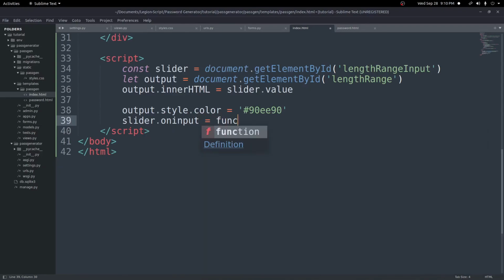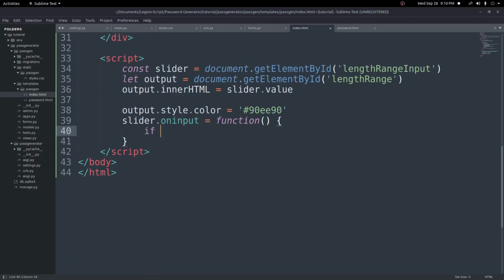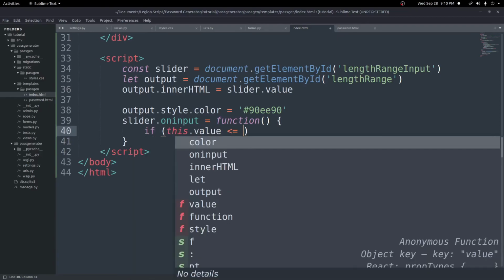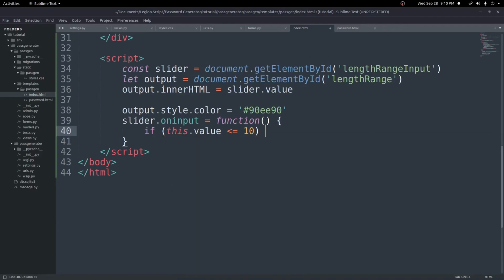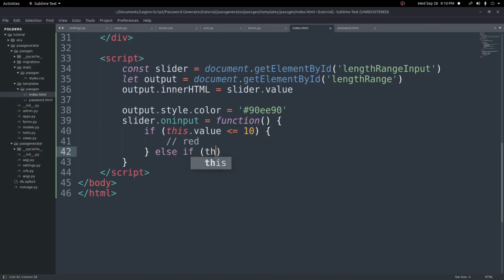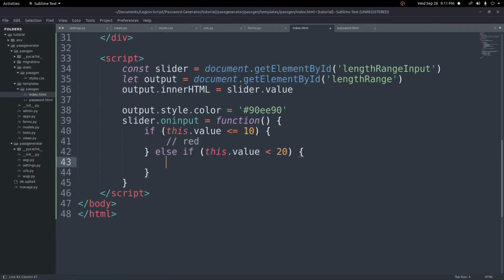And then we can do slider.oninput equals a function. If this.value is less than or equal to 10, then we want to go ahead and make it red. Else if this.value is less than 20, we want to go ahead and make it an orange color.